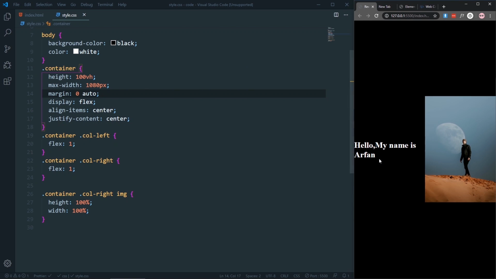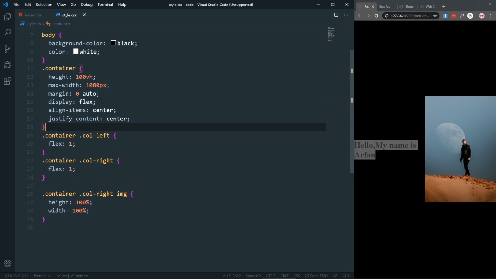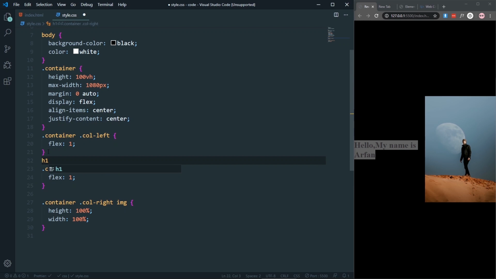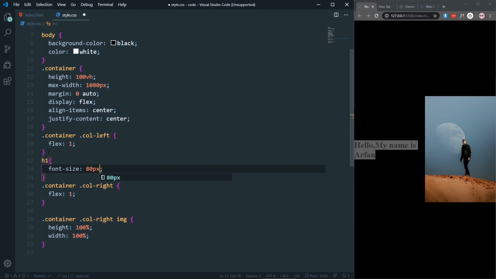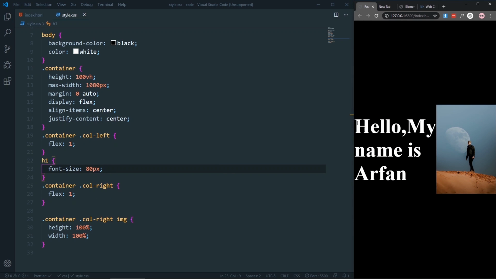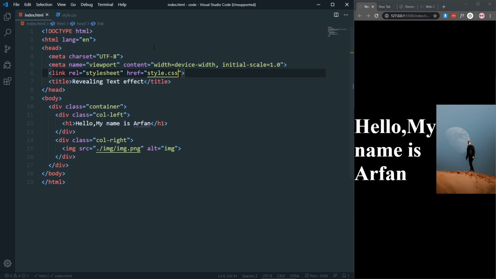Perfect. So let's come to the text and make some changes. In the h1, what I need to say is that the font size will be about 80 pixels. Now as you can see, we have this bigger font. So let's make our revealing effect. For that, we need to come to the HTML, and here, as you can see, first of all, let's create a breakpoint.